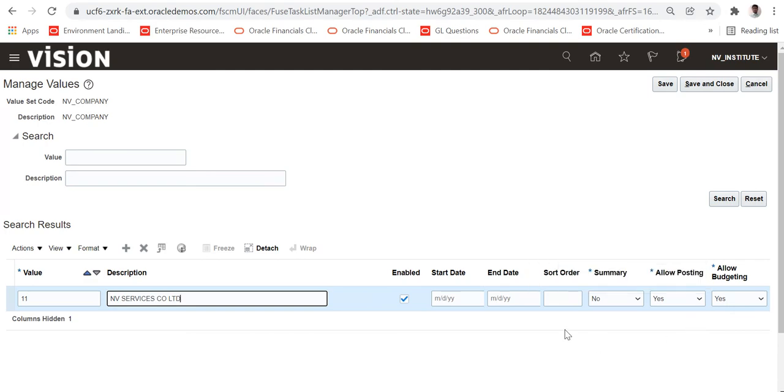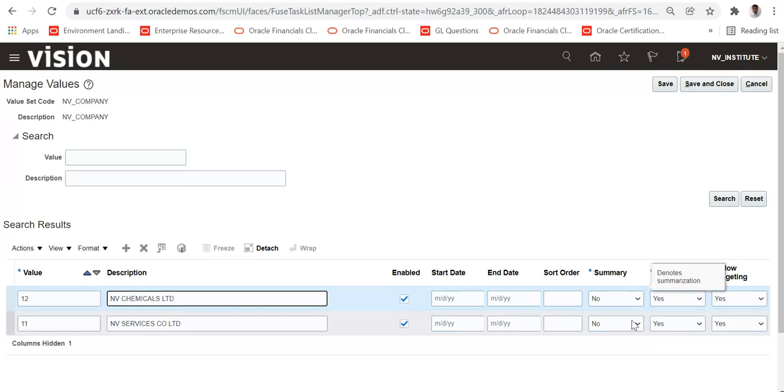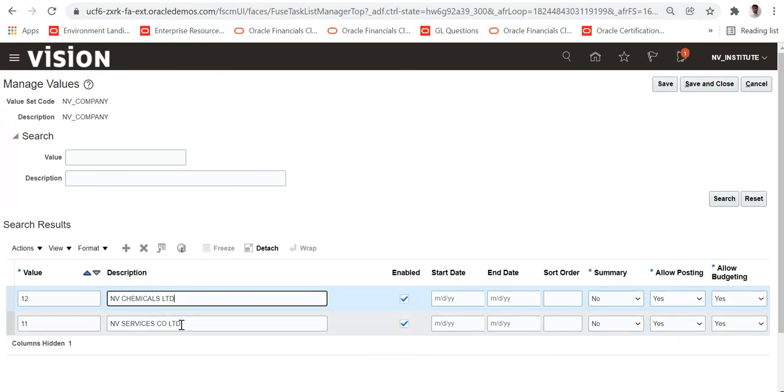Let me create one more company value as well. I want, let's say, NV Chemicals Limited. This also needs to be a child value, so I'm having summary no and allow posting yes. Similarly, let's say I want to create a parent, NV Group, which is a group of NV Chemicals Limited and NV Services Company Limited.